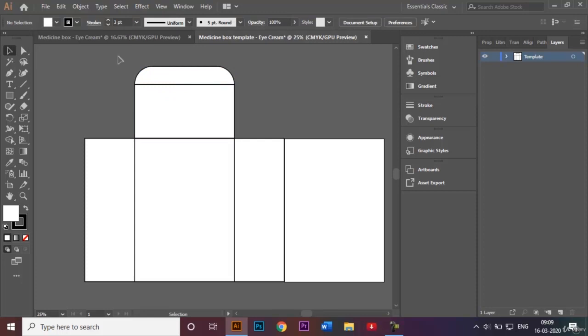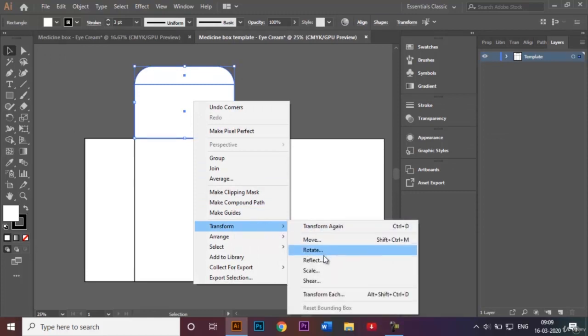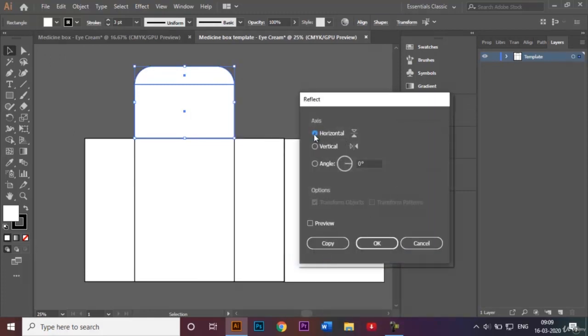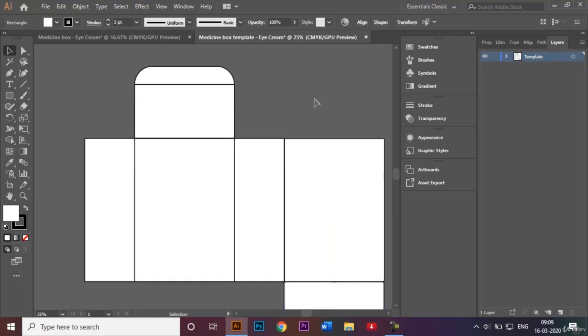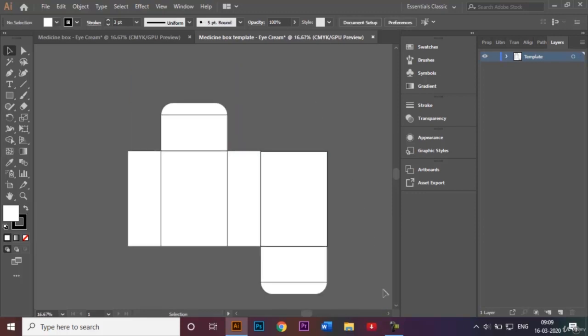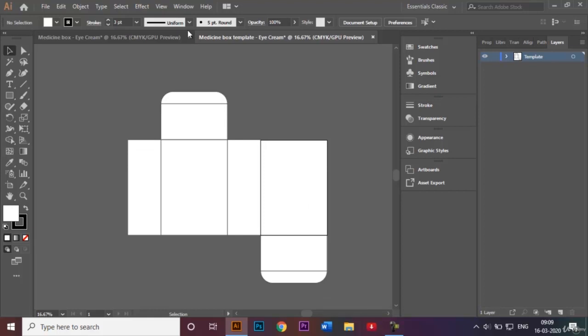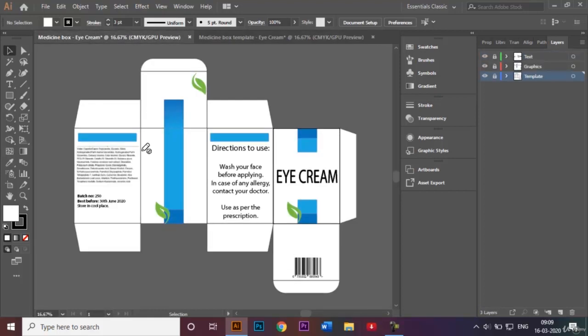So once that's done, I can just select this, right click on this, go to Transform, Reflect, and I'll make sure that the horizontal axis has been switched on because I want to make the same mirror image opposite, and click on Copy. And once that's made, I can just select this and bring it over here to the bottom and align it like that. So we've got this one flap, and now we have to make these 4 flaps as well.